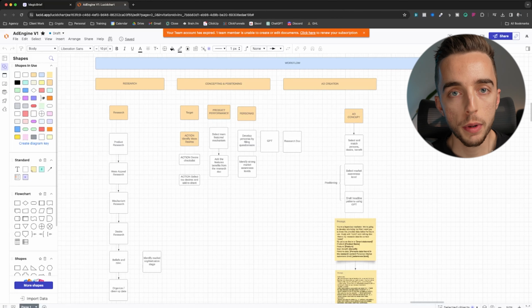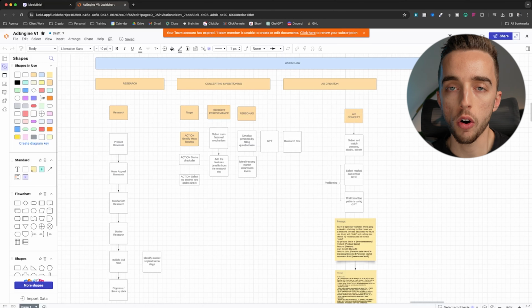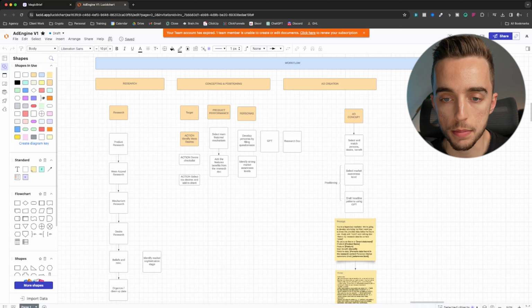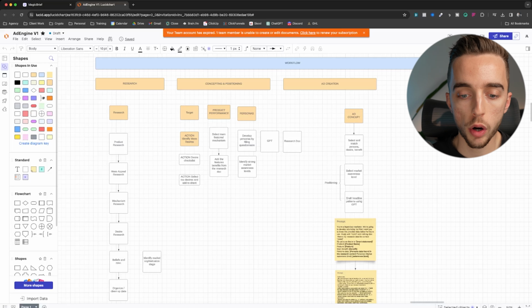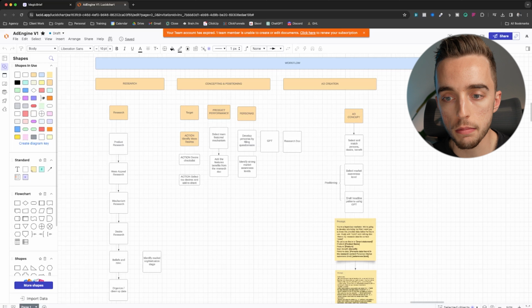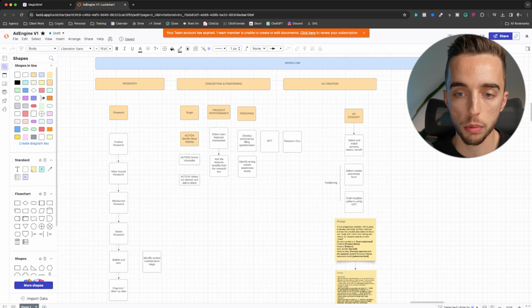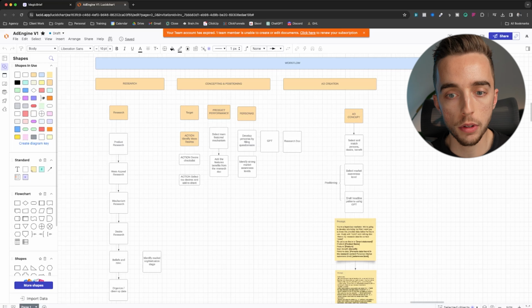So I'm starting with theory, going into practice. When it comes to creating a full end-to-end creative workflow, I divide that into 3 core steps, as you can see on screen right now. There's research, concepting and positioning, and ad creation. That is the workflow that I've been not only teaching my own team, but teaching all of our students essentially in our private community for the last couple of months.